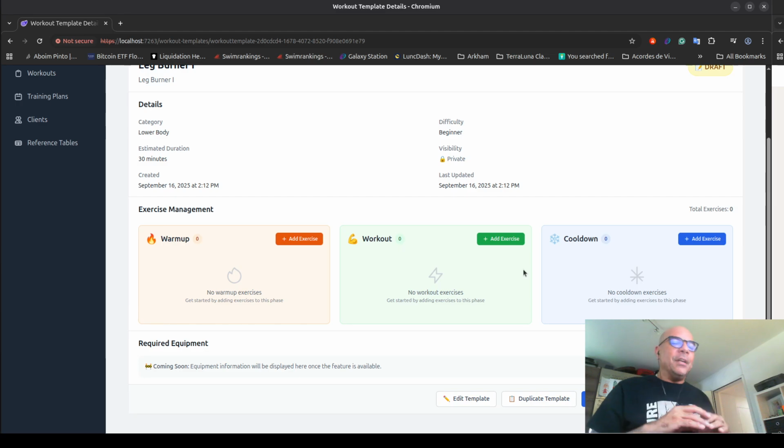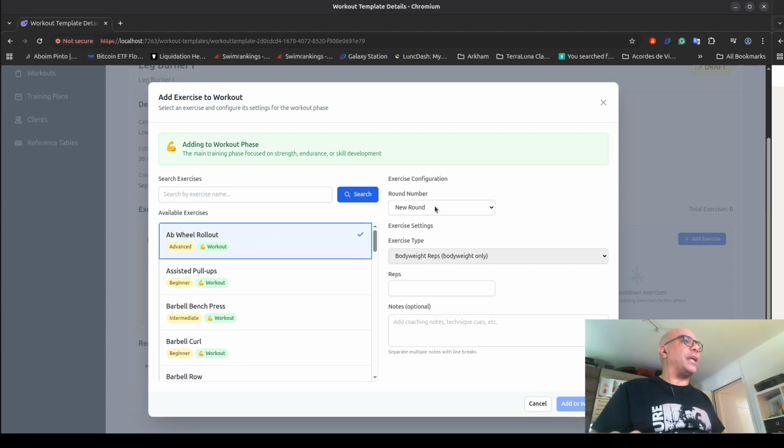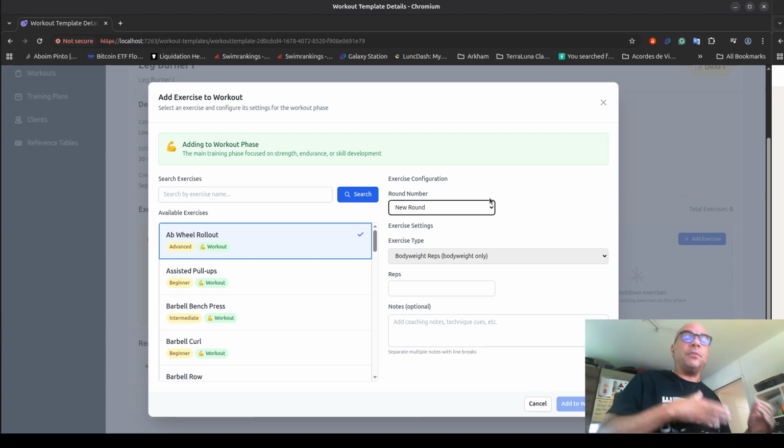I'm just going to add one. Don't worry about the content; I just linked some exercises for the sake of having cool-downs and warm-ups. I'm going to add the first one here, because I know I can add it in a new round. I don't have any round yet, so I'm going to add it to a new round, which will be first.